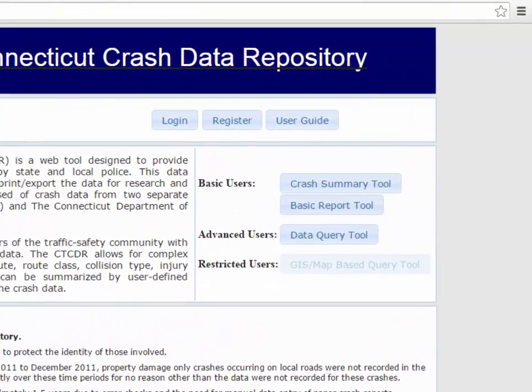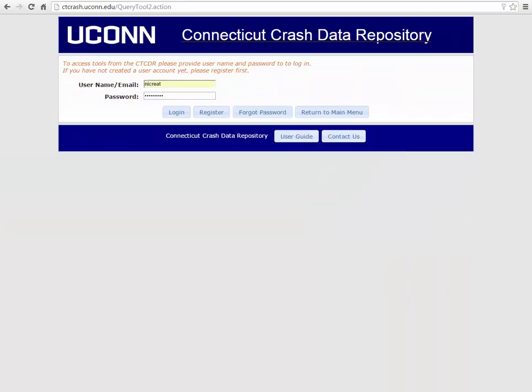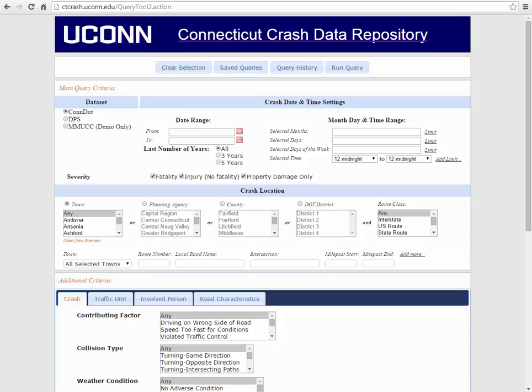To begin your search, click on the Data Query tool next to Advanced Users. If you have not registered to use the repository, click the Register button to enter your email and password. If you have already registered, enter your username and password and click Login. Once you have logged in, it's time to enter your search information.